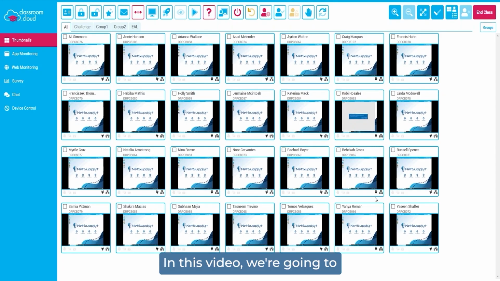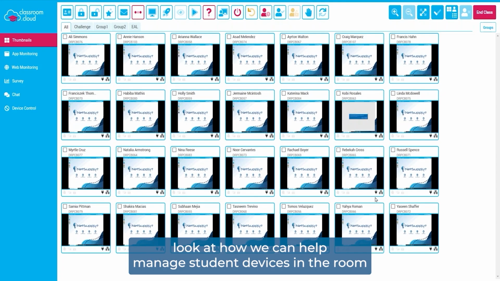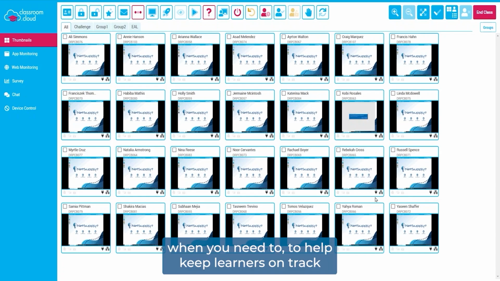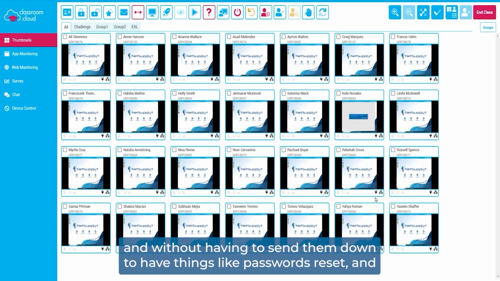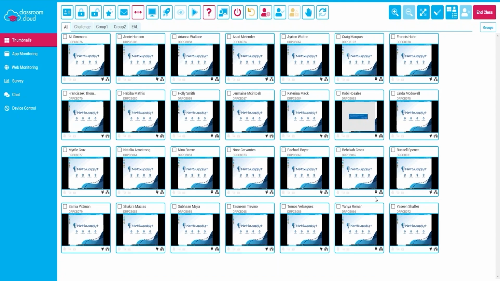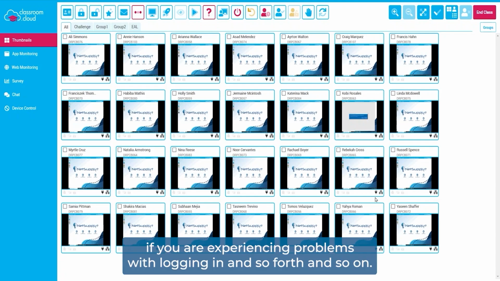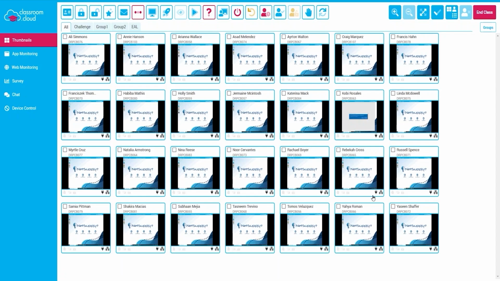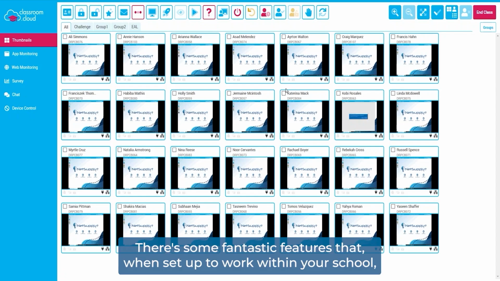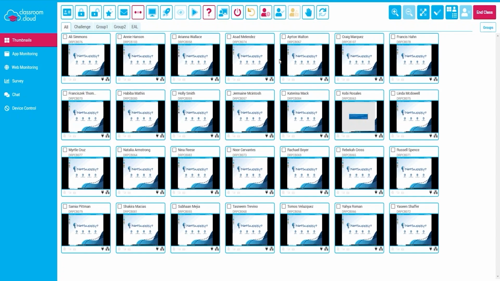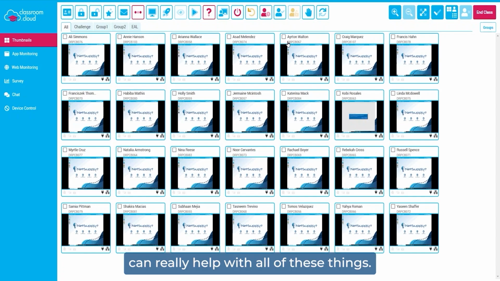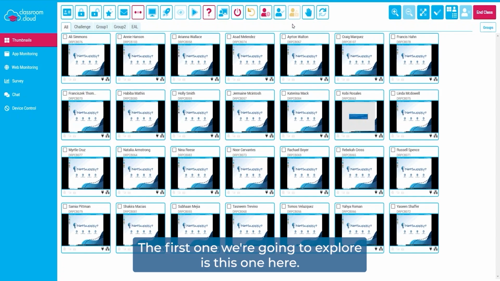In this video, we're going to look at how we can help manage student devices in the room when you need to help keep learners on track and without having to send them down to have things like passwords reset and if you're experiencing problems with logging in and so forth and so on. There's some fantastic features that when set up to work within your school can really help with all of these things. The first one we're going to explore is this one here.